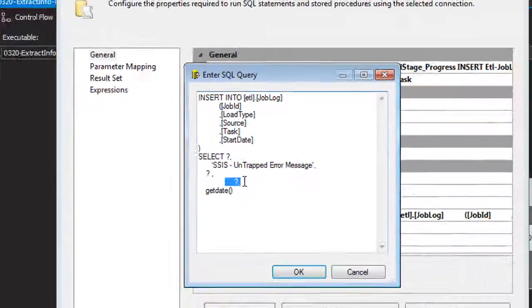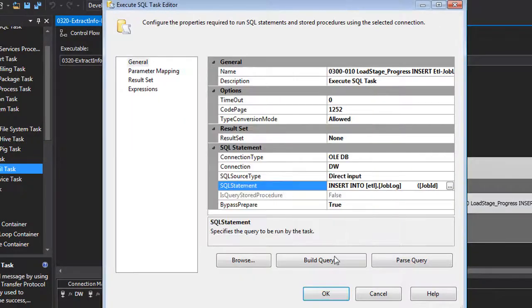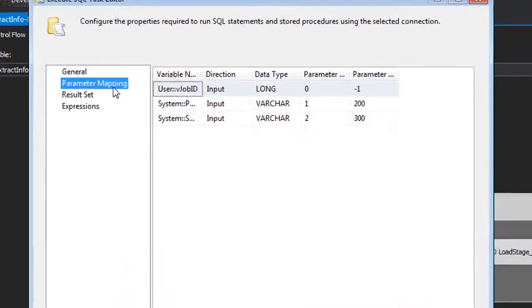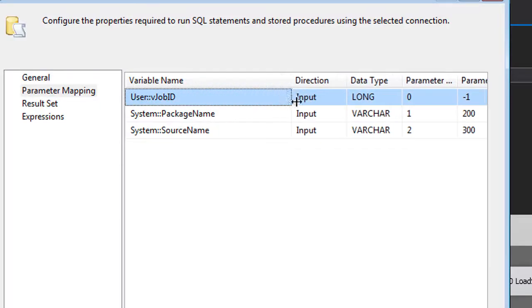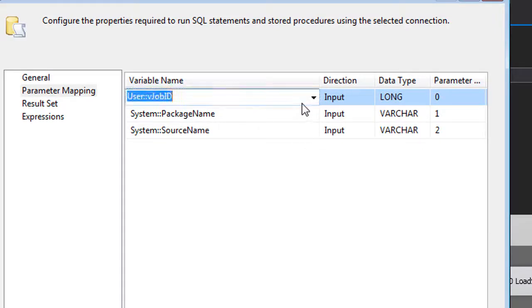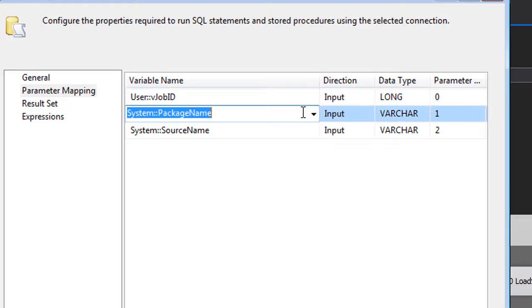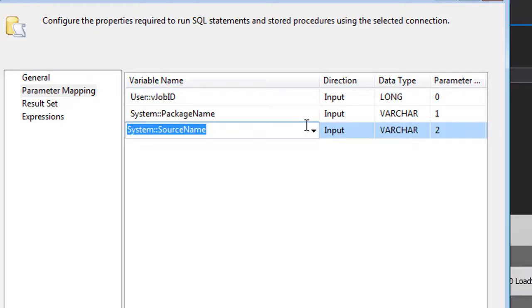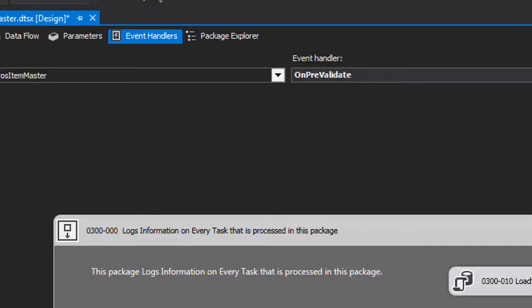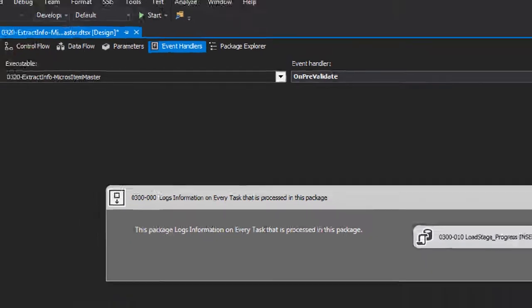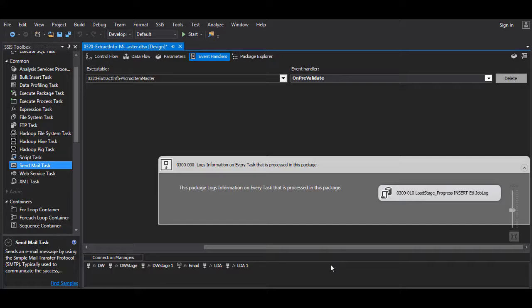Now where do those come from? Well, those are going to come from, again, in the configuration where you do parameter mapping. And here I send in variables. So I send in the job ID I picked up, I send in the system package name and the system source name. That way, if I wanted to, I could see exactly all the objects it went through when it built this thing and at what time the process hit those objects. Okay, and we'll take a look at that in just a minute.